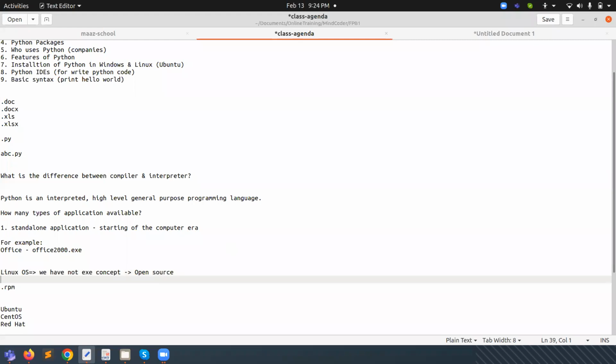So in the previous class, I have already gone through the meaning of open source. Open source means if we want to use this OS, we don't need to pay any amount to any company. It is openly available. We can install it in our system and use it. So one advantage of the Linux OS is we don't need any antivirus.